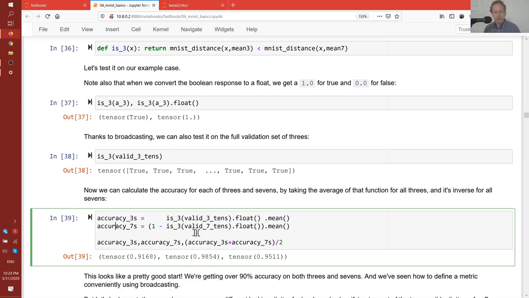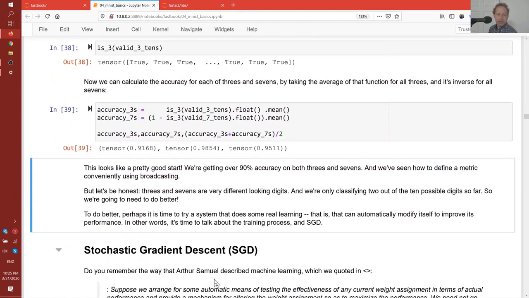So that's going to be the accuracy of the 3s on average. And here's the accuracy of the 7s. It's just 1 minus that. So the accuracy across 3s is about 91 and a bit percent. The accuracy on 7s is about 98%. And the average of those two is about 95%. So here we have a model that's 95% accurate at recognizing 3s from 7s. It might surprise you that we can do that using nothing but arithmetic. So that's what I mean by getting a good baseline.